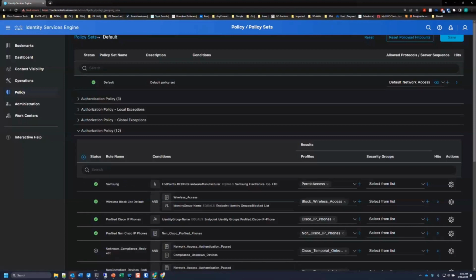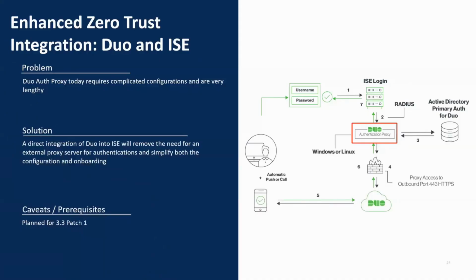So that's pretty fun and exciting. That's honestly all I have to show you about 3.3. I'm going to give you a little bit more of an advance on a feature that's coming out with the 3.3 patch 1. And what that is, a more enhanced integration with Duo.